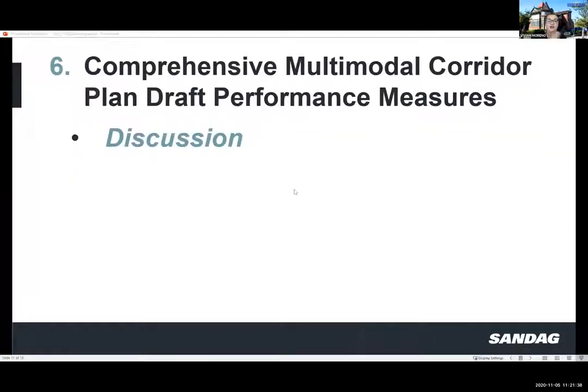And we're going to move on to item number 6. It is being presented by Mr. Sam Sanford, and this is a follow-up from the Comprehensive Multimodal Corridor Program we discussed last month regarding performance measures. So Mr. Sanford, take it away. Thank you, Chairwoman. Good morning. Good morning, everyone.